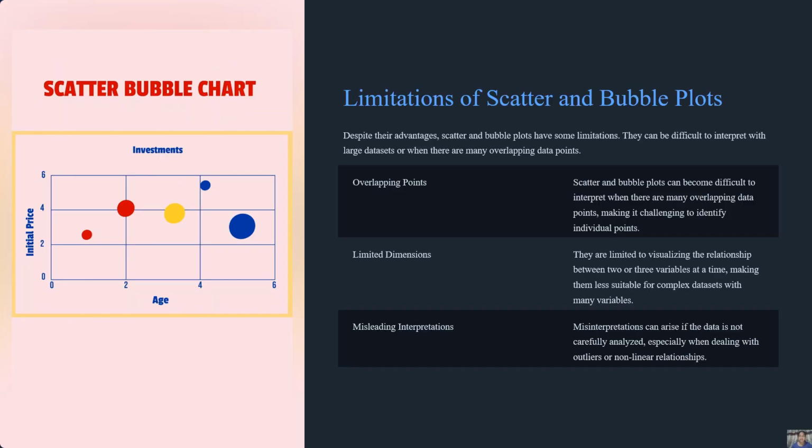Limitations of scatter and bubble plots. Despite their advantages, scatter and bubble plots have some limitations. They can be difficult to interpret with large data sets or when there are many overlapping points. Scatter and bubble plots can become difficult to interpret when there are many overlapping data points, making it challenging to identify individual points.